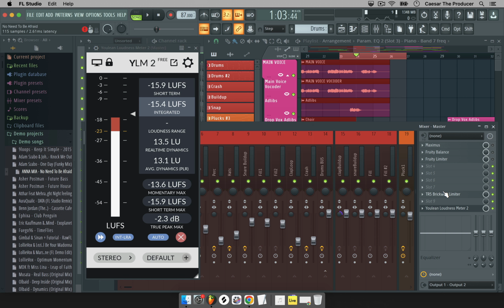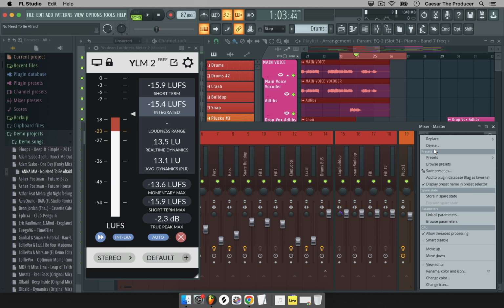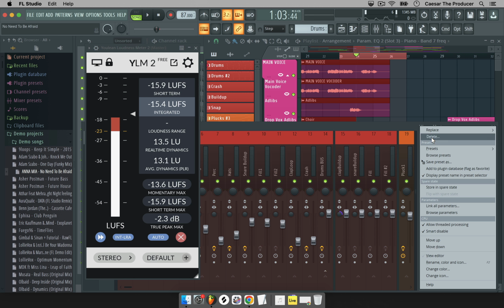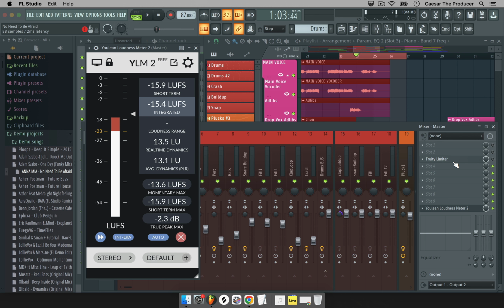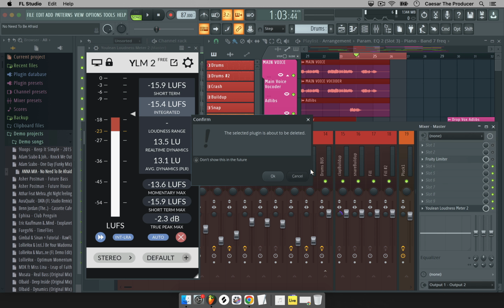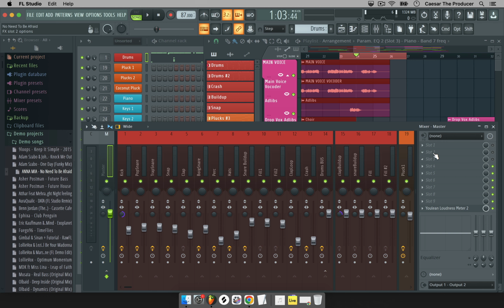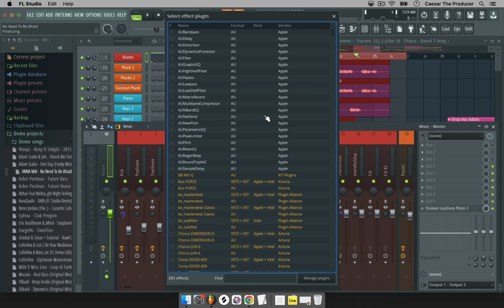is a plugin. Let me remove the Brickwall over here, and let me remove some of those over here, because that plugin on my end seems to use a little bit too many resources. So what I'm going to do is use the Ozone, right?